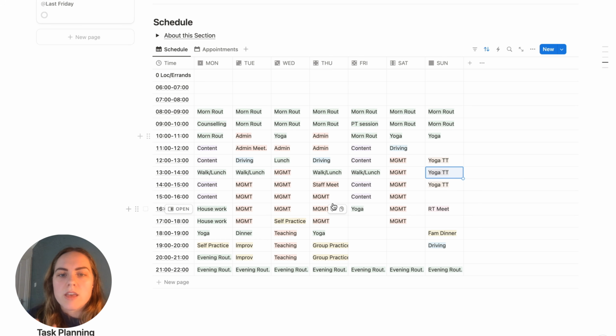Tuesday, Wednesday, Thursday then are somewhat similar in terms of they're mostly focused on management work. I'll generally be at my family home, so it'll be an opportunity for me to practice driving, and I'll have some general admin work in the morning or staff meetings in the afternoon, or in the case of Wednesday, I'm teaching on a Wednesday night.